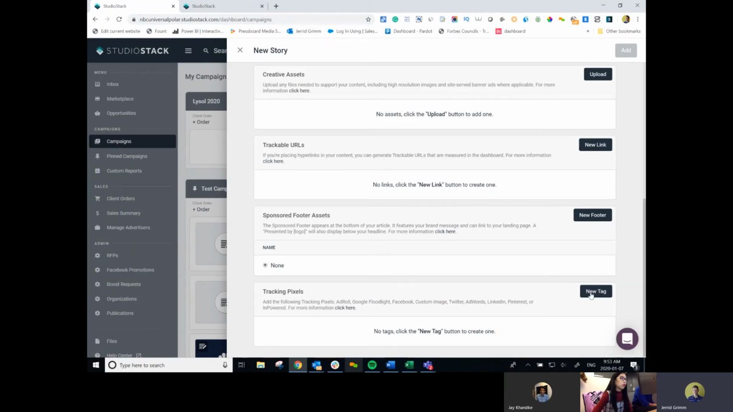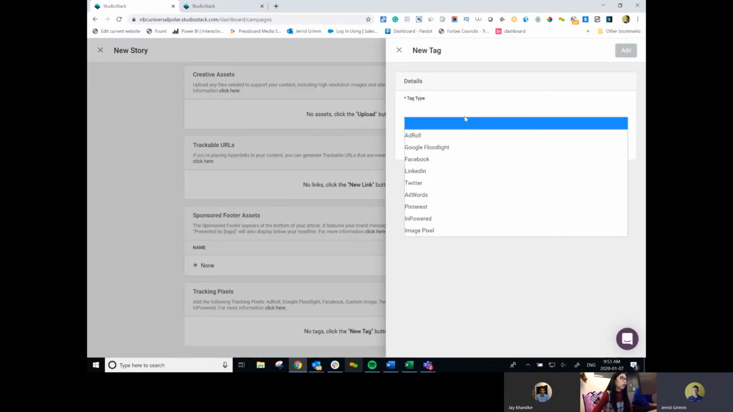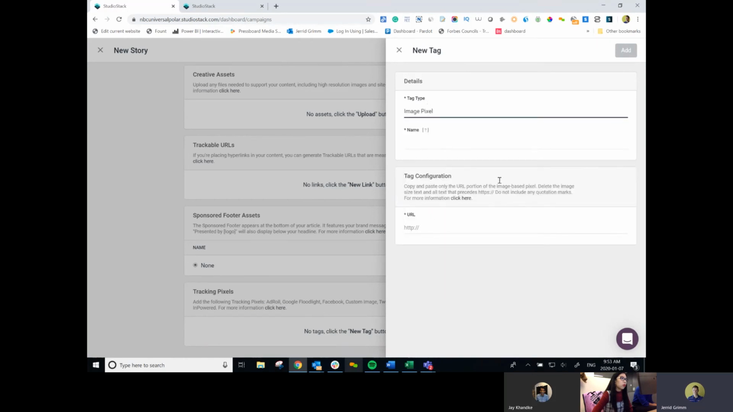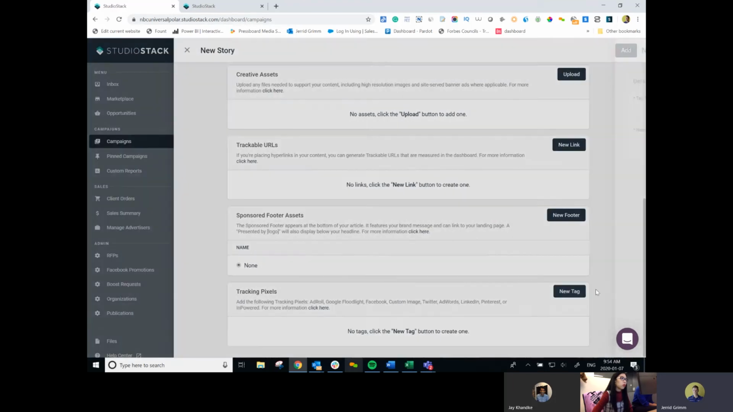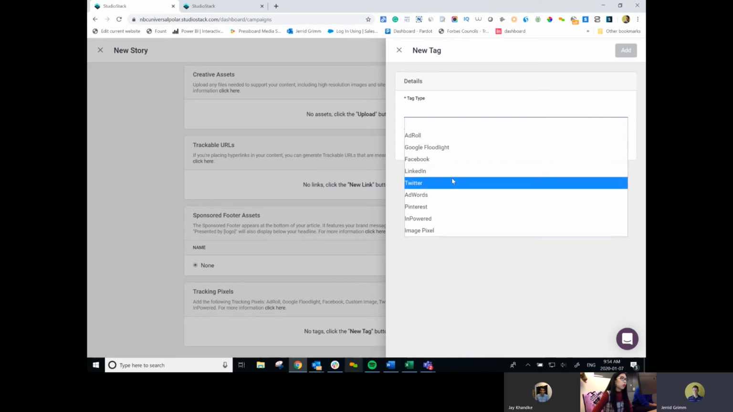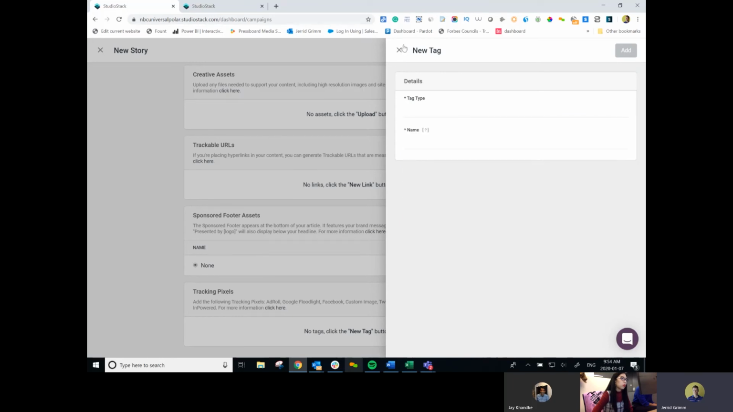So let's say your client gave you a 1x1 pixel because they're doing some tracking. You can add it through the script. So rather than going back to your ad ops team, you can just add it here as the project manager. You can add an image pixel. You can add any number of ones that are listed here: Google Floodlight tags, Facebook pixels, LinkedIn, etc.